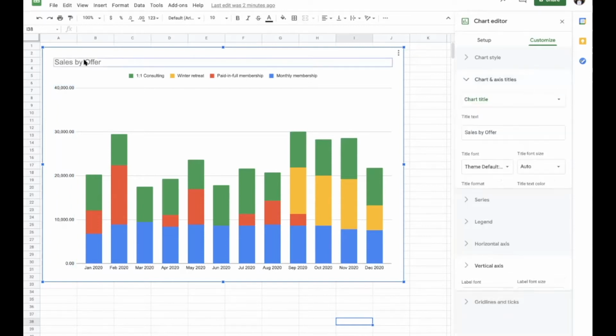Back to the title, I'm going to click it, and again, it's going to take me to the chart title. You can edit it either here or directly on the graph itself. I want to call this sales by offer, because whether it's a product-based sale or a service-based sale, offer kind of encapsulates each of those nicely.